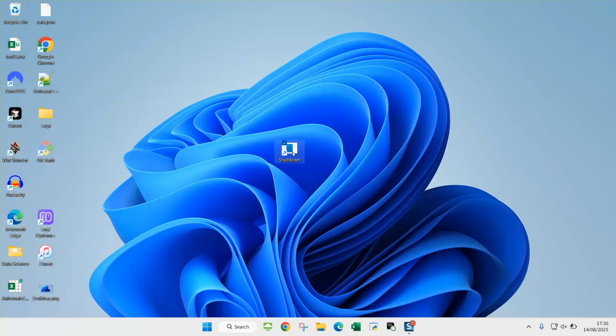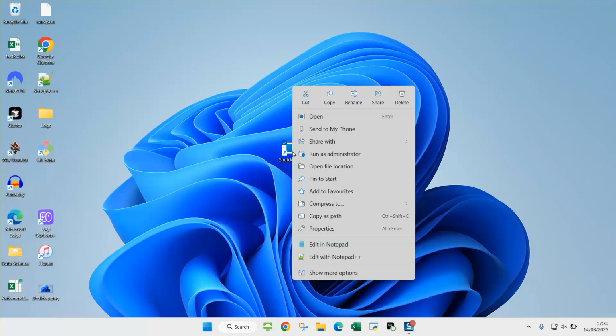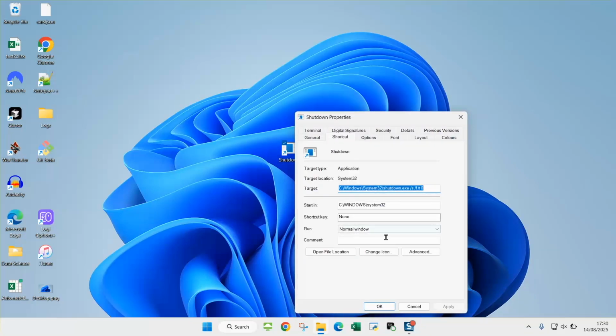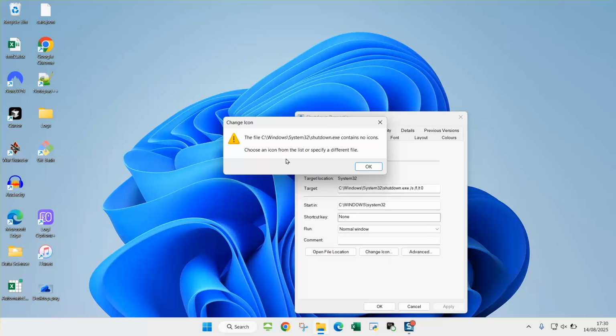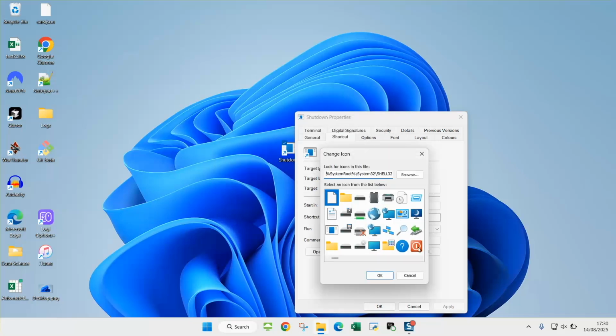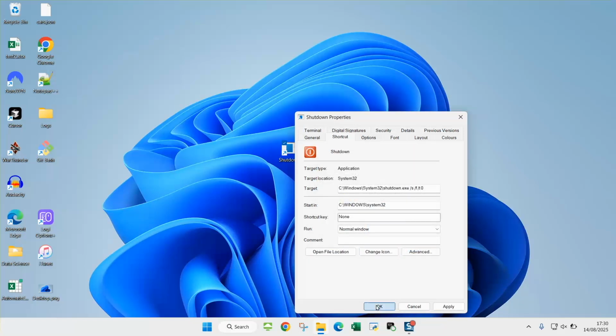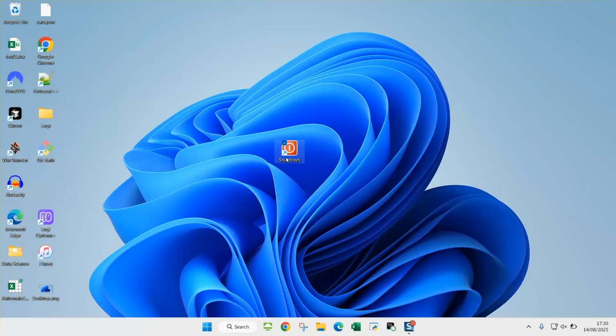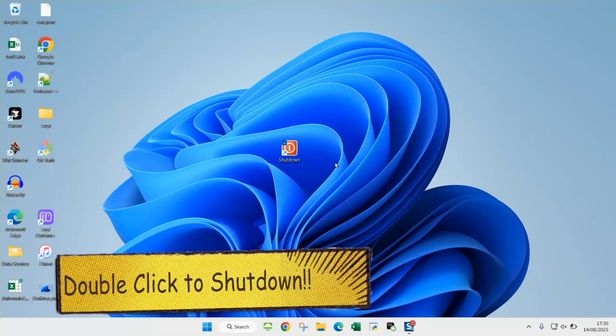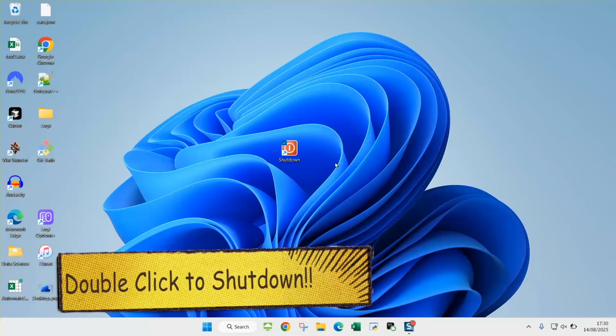Let's change it. Right click it, go to Properties, Change Icon. Choose an icon from the list. And here we have a red button, so let's do that. That looks like a shutdown button. So when I press this shutdown button, Windows will shut down straight away.